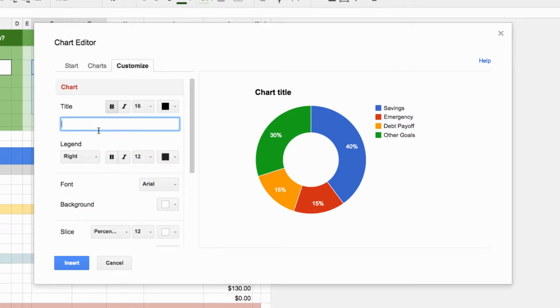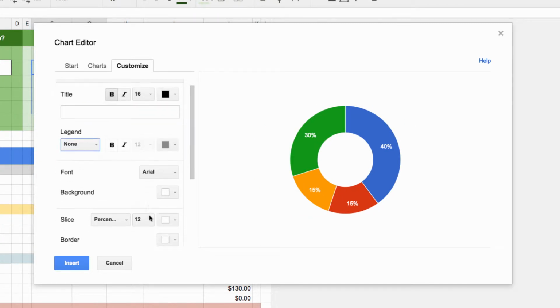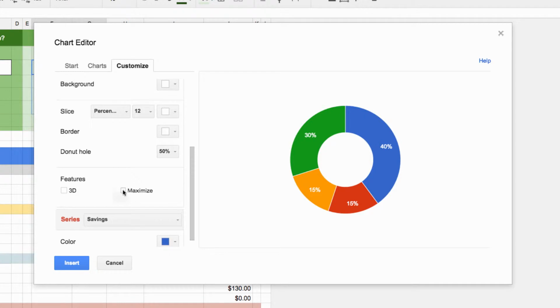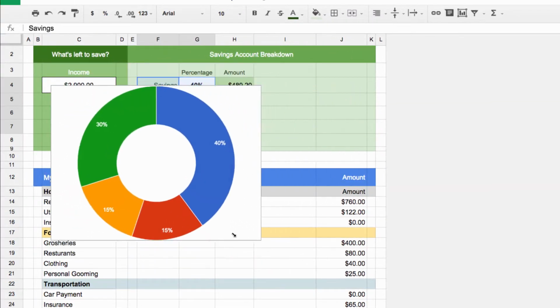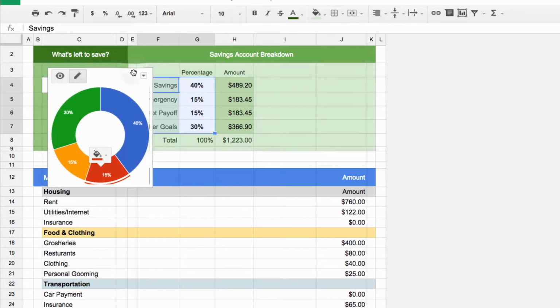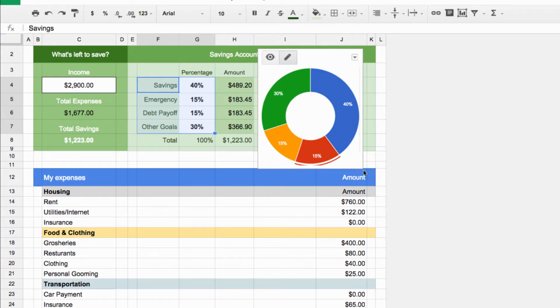I'm going to delete the chart title, so we don't really need one. And also, I'm going to remove the legend. I'm also going to select the Maximize feature. Okay, now all we need to do is place this chart and resize it. This is actually the trickiest part, getting it exactly where you want it.